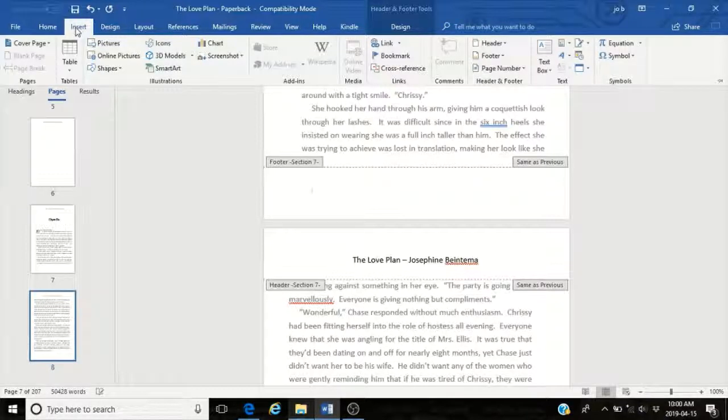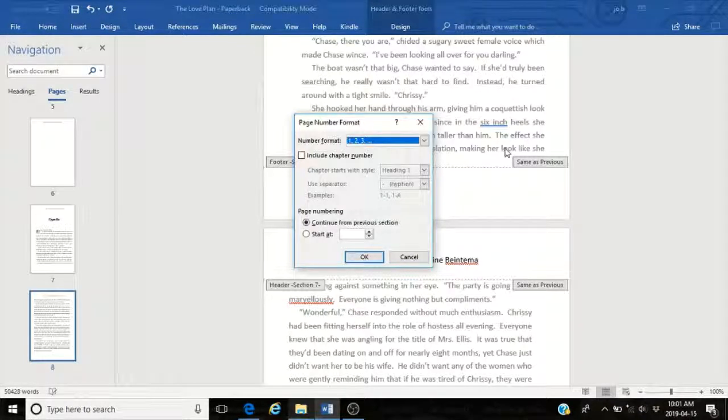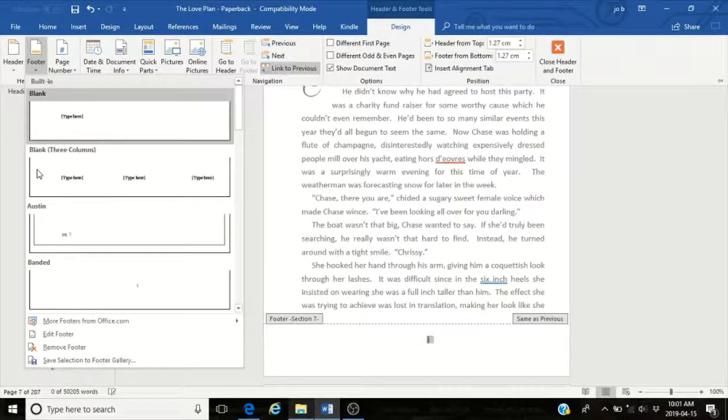And we are not on page 7. We're going to format our page numbers. We're actually starting at page 1 because this is the first chapter. So, that's not how I want them. We're going to edit our footer. There we go. We're going to go over here.